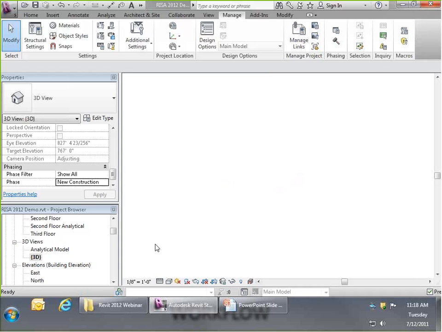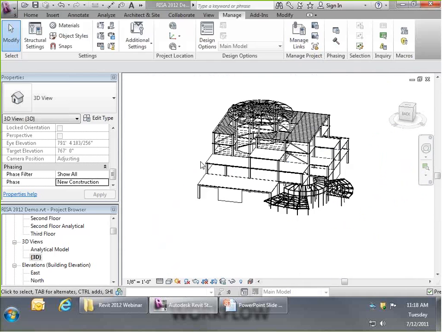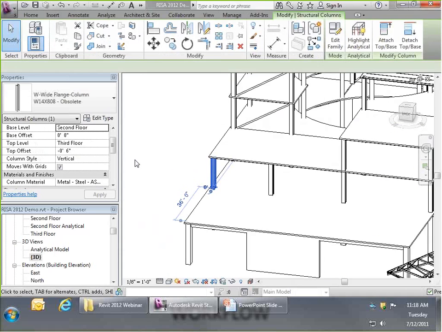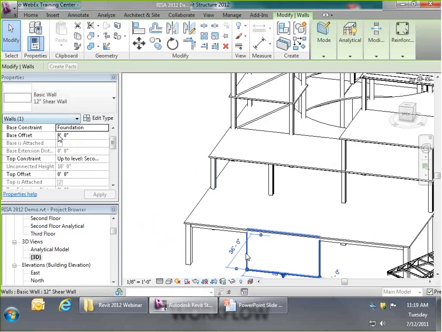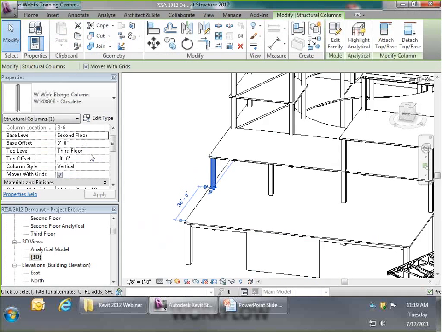Let's take a look at a couple other common things here. If we take a look at the columns in this structure, if I click on a column here, you'll see that every column has a base level and a top level. Similarly, every wall, when I click on it, has a base constraint and a top constraint. It's important that you set these and that you set them correctly in the model.